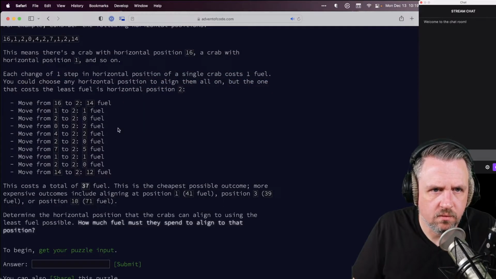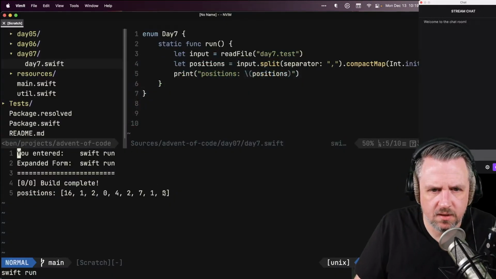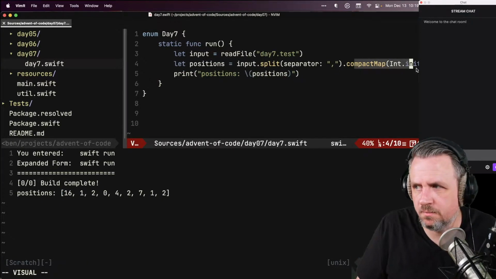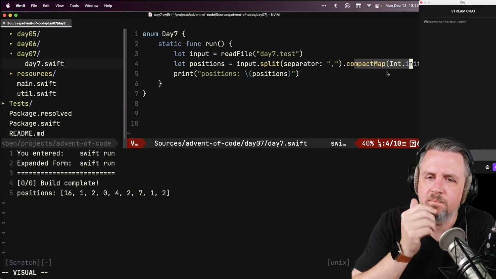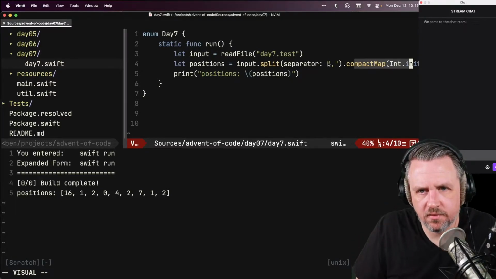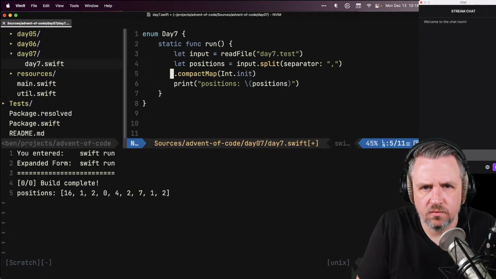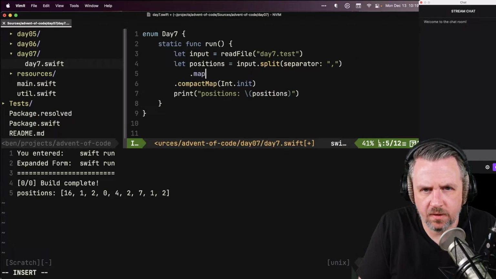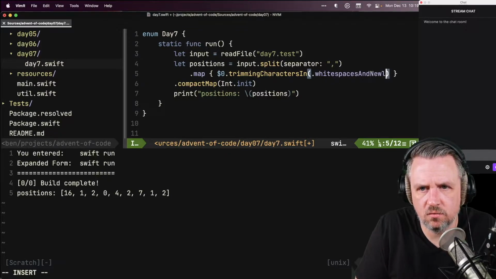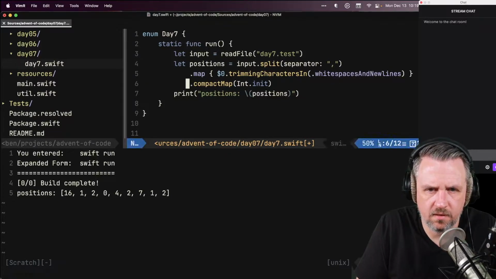So there's a 14 that we're missing, and that's because when I split and compact map, the last one has the new line character. So I need to quickly map all of these strings to $0.trimmingCharacters in .whitespacesAndNewlines, and then compact map.